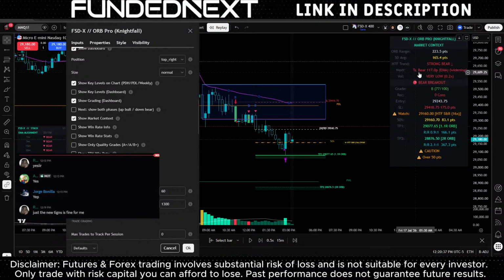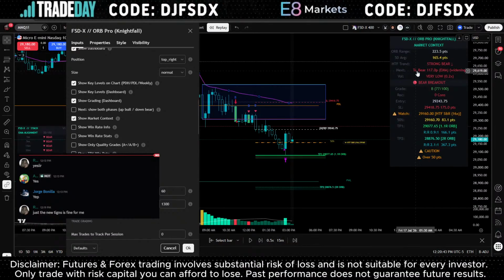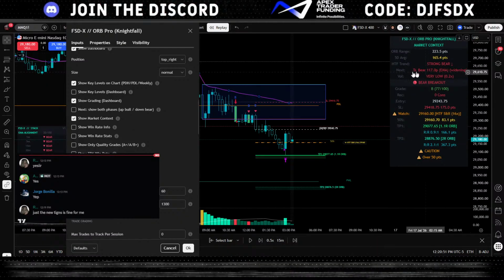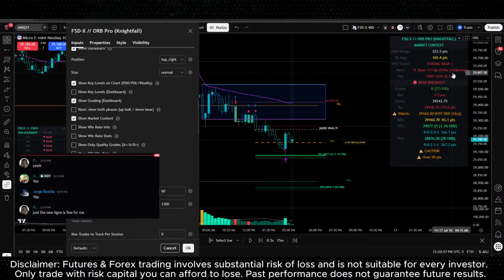So it says TR bear. If it's TR, it's transitioning. If it's ST, it's strong. If it's WR, or WK, it's weak. What this means is that this is the next phase. This is the next closest phase for trend to change. So whatever the next closest trend flip.